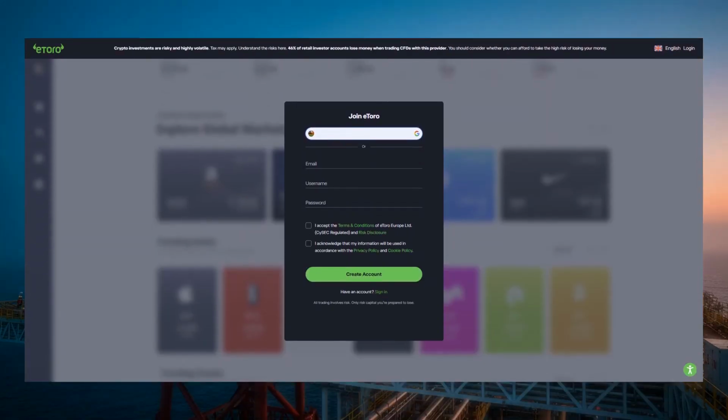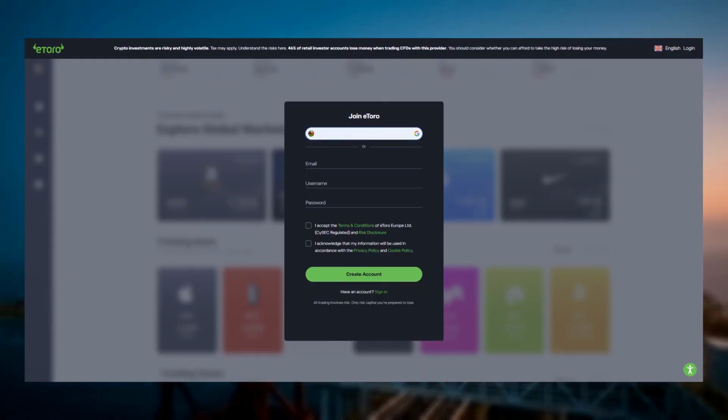To buy shares, you need a broker account. I will use eToro as an example to demonstrate the process. After registering, you must verify your account, typically with an identity document, and add funds before you can purchase.